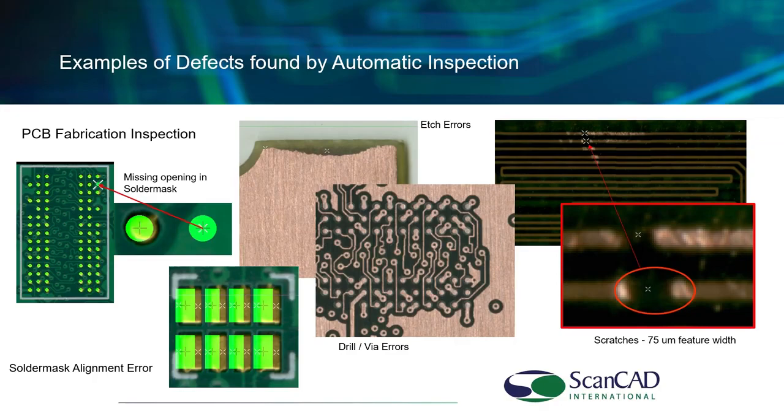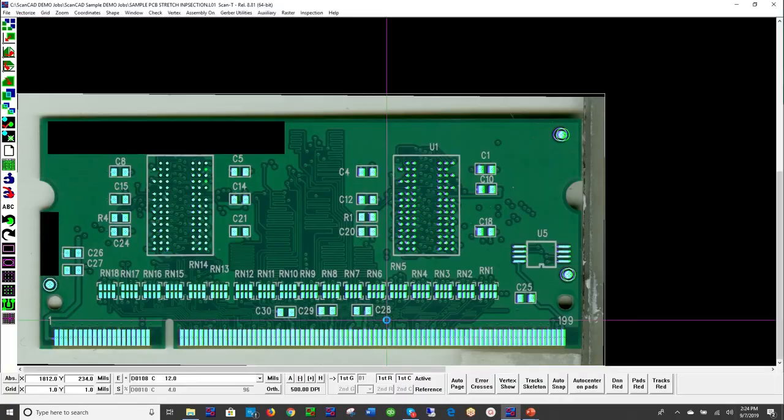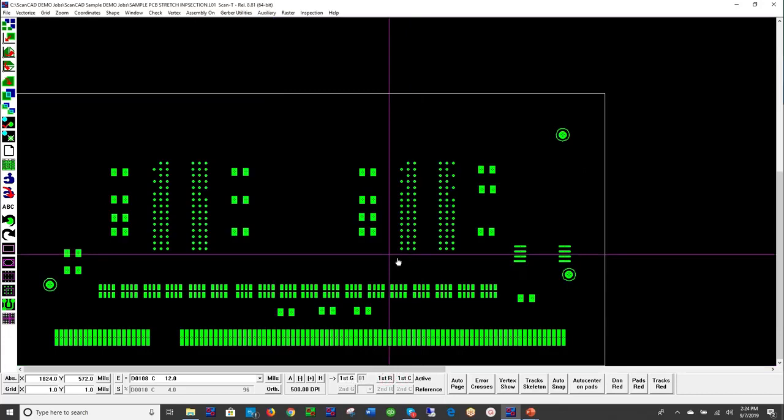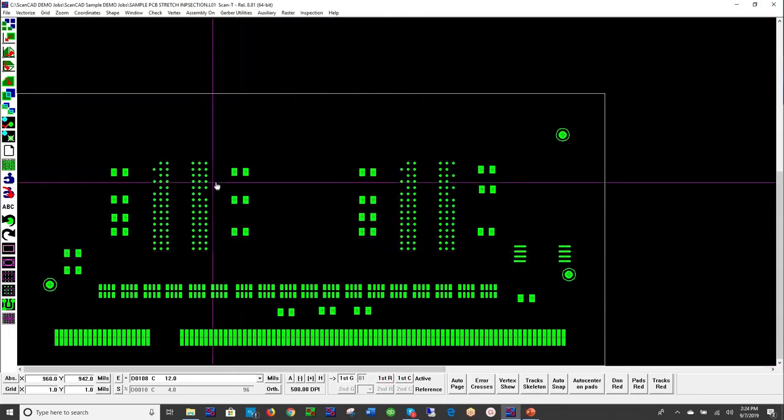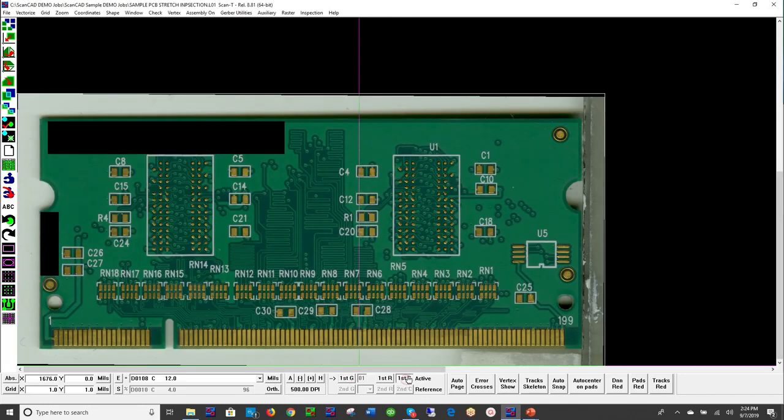For right now, why don't we go ahead and let's go into the software for a second and take a look at a part. In fact, this is the part that was in the PowerPoint a second ago, and let's just sort of understand how this process works. First, we import the CAD data. The CAD data is green in color. Next, we scan the part. We typically scan in color.